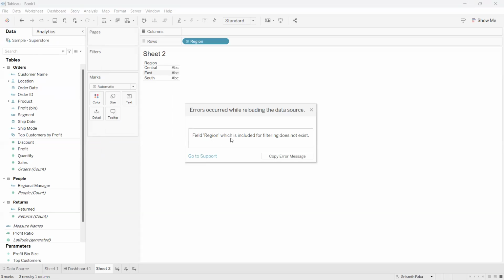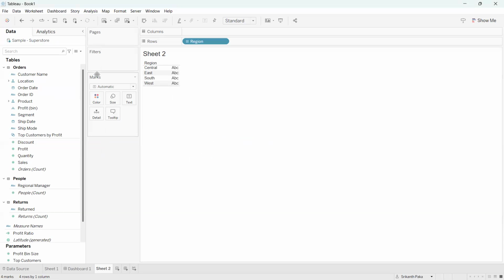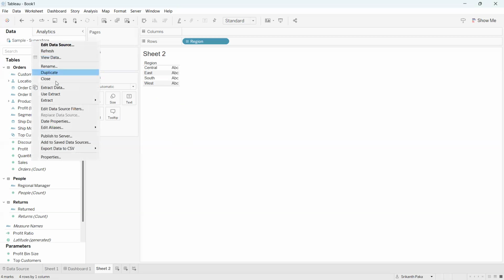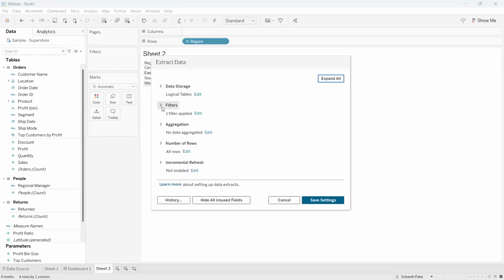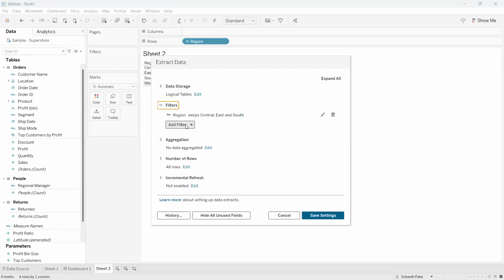Field region which is included for filtering does not exist. Okay, not a problem. Now you see, when you remove the extract, only then can we modify the extract filters. In that way only I have to edit the extract filters.